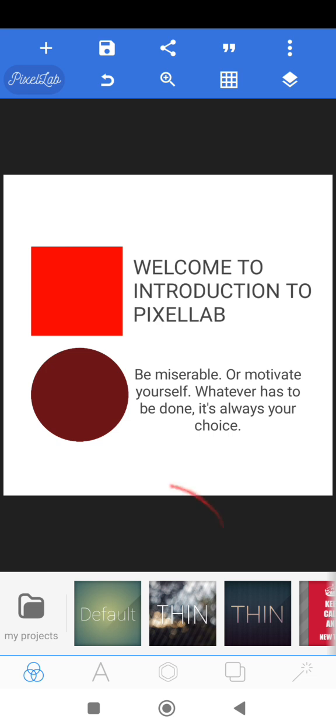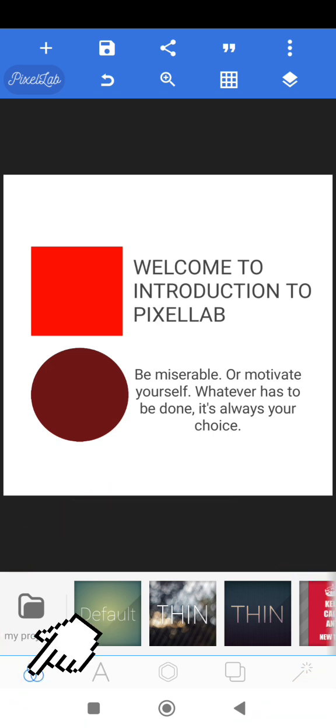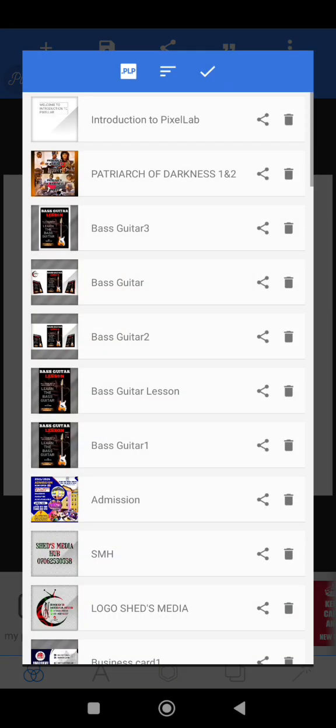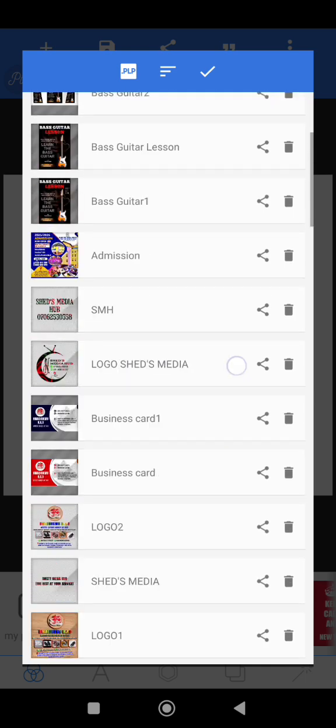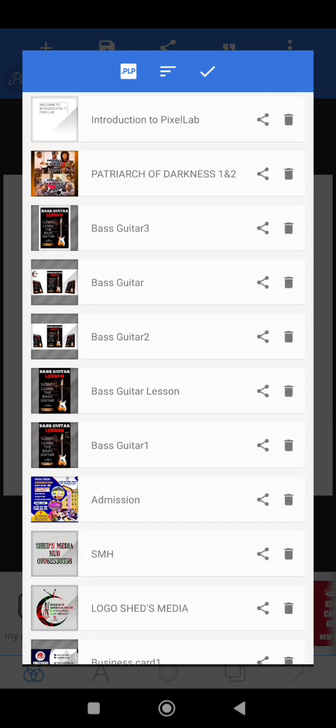So we are starting from this side. Once you click this, you get My Project. When you click on My Project, any work you've saved on this app is stored there. Alright, click good.